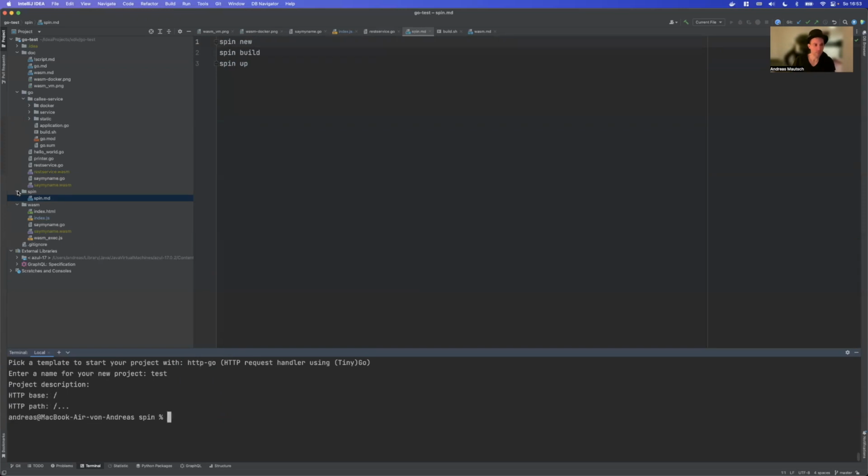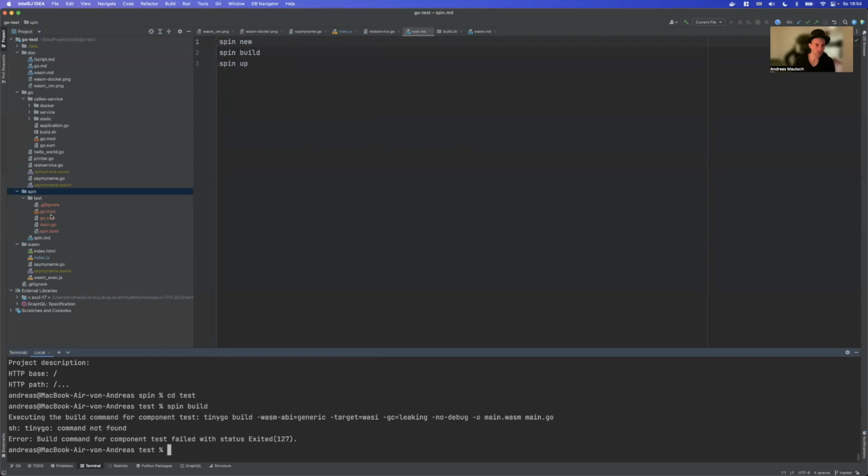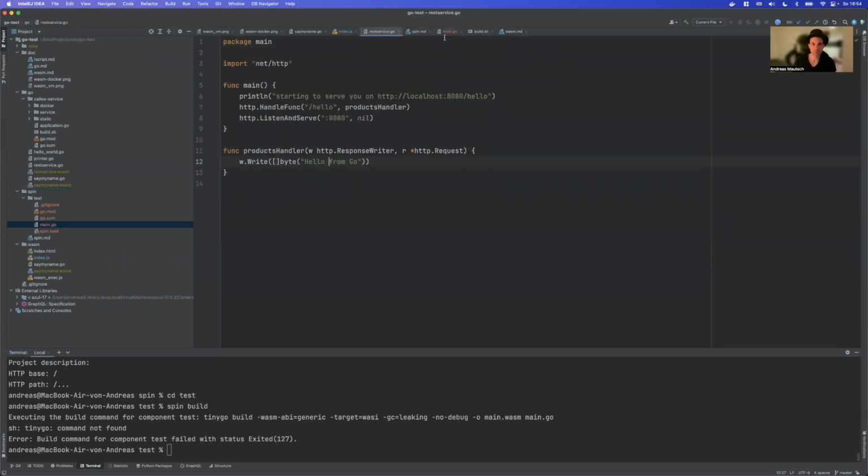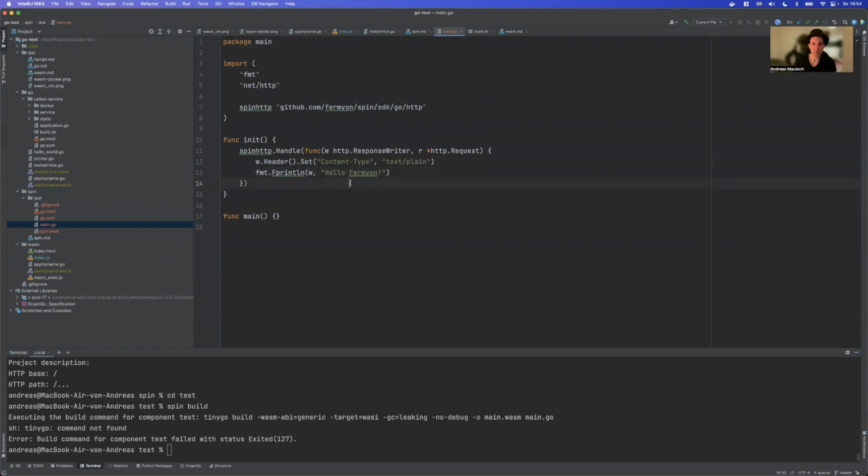Ta-da, takes a while. And then we get a new folder, which is called test. Let's go to that folder. Next step would be spin build to build our application. By the way, our application looks like this. Also a simple handle, looks very similar to this one, but really only similar.